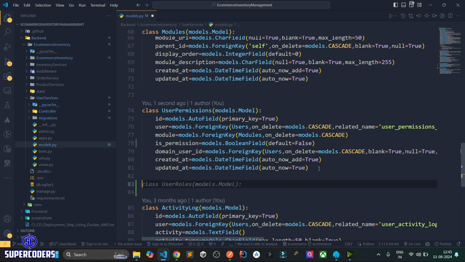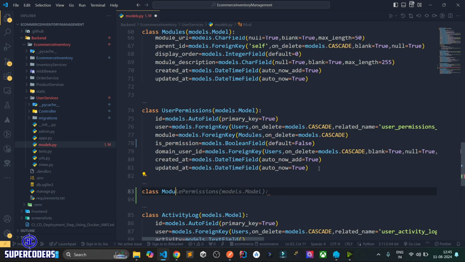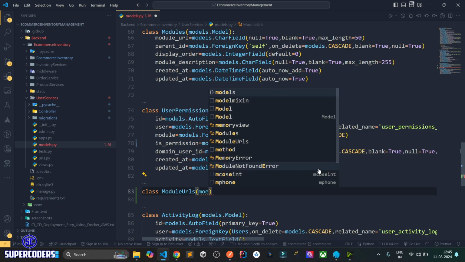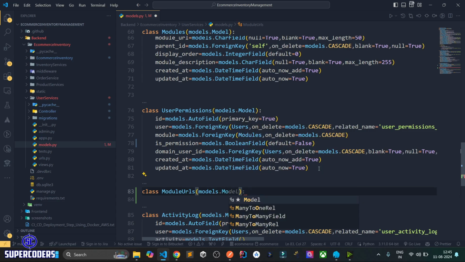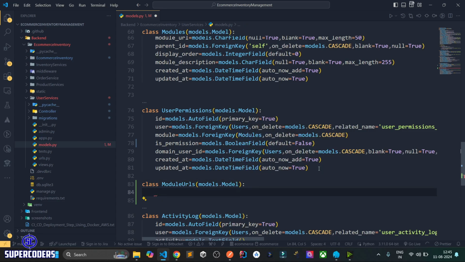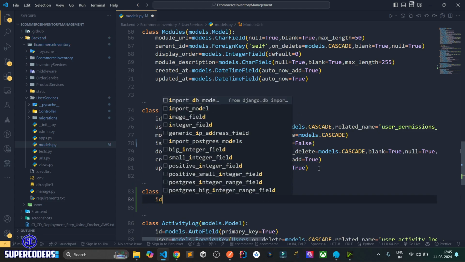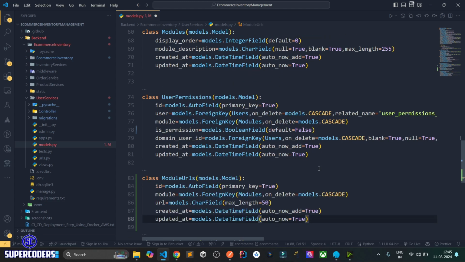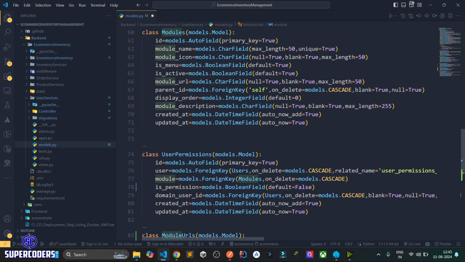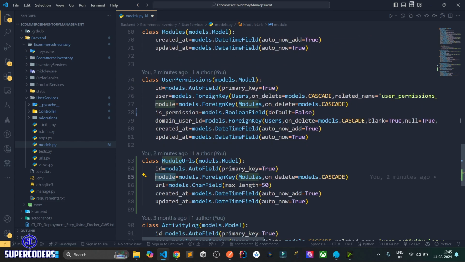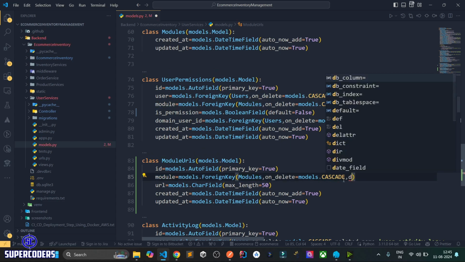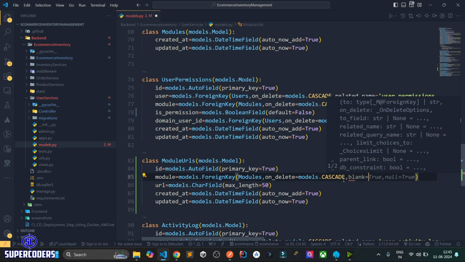First, let's create a model again. Class ModuleURLs, model dot Model. After that, here I'm going to add id equal to models.AutoField. Then we have module for the current module, the relationship, and make it blank true, null true.